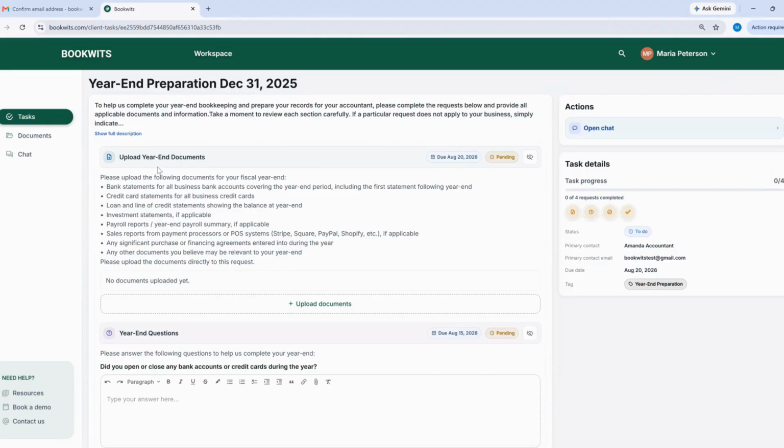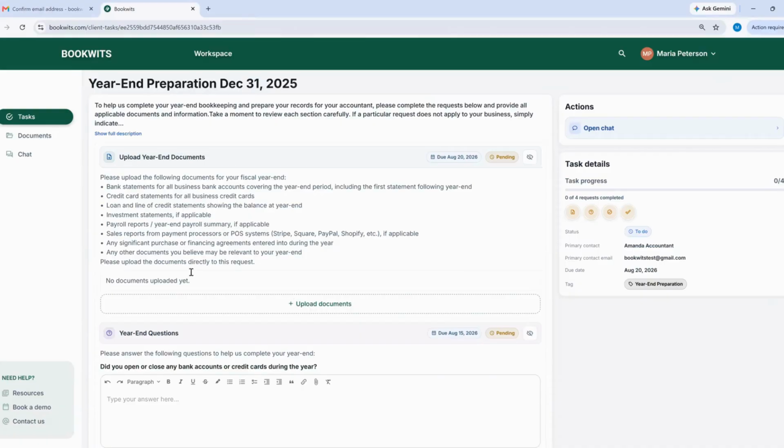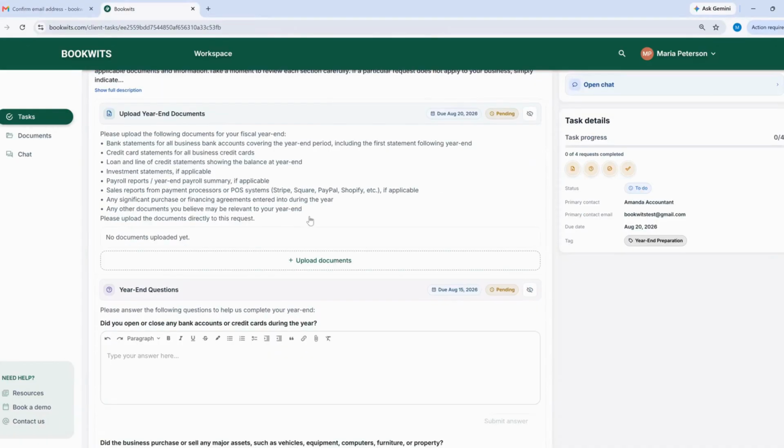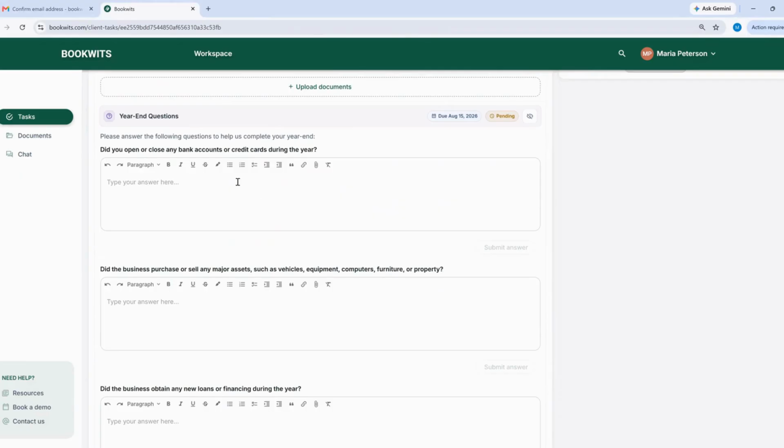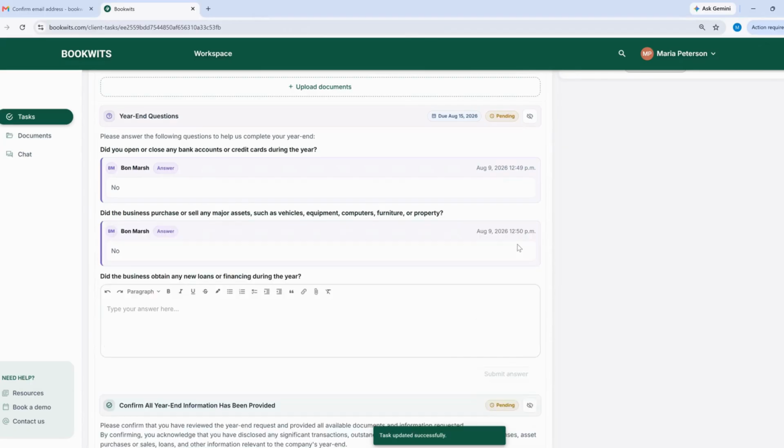So the first one would be upload year-end documents. They can easily click on upload documents and they will be taken to their computer folder where they can easily select the files that they need to upload. And then they can go to the next part, which is the year-end questions. So now the first one, did you open or close any bank account or credit cards during the year? Maybe they will say no, and they can click on submit answer. And then the second one about the assets, we can select no as well. And then we just submit answer again.